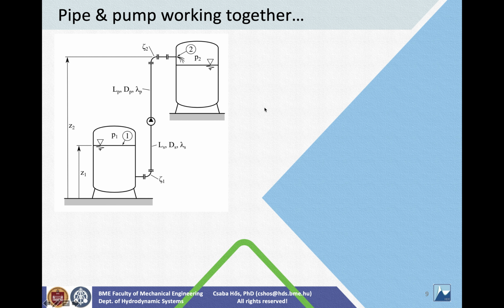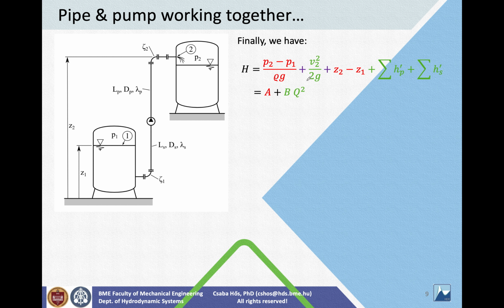Good. So now we know how to compute all these terms. P1, P2 are simple numbers. Velocity comes from the flow rate. Z2, Z1 are geometry, and we already know how to compute the frictional losses. Now what you can see is that the red terms, the pressure difference and the height difference, are not depending on the flow rate. So they are there independently no matter what the flow rate of the pump is. Clearly the pressures will not change, and also the geodetic height difference will not change.